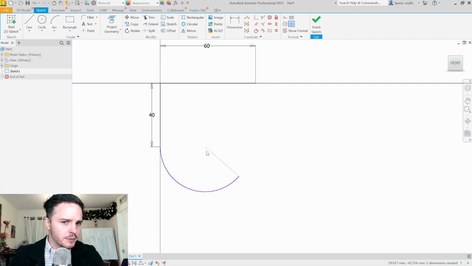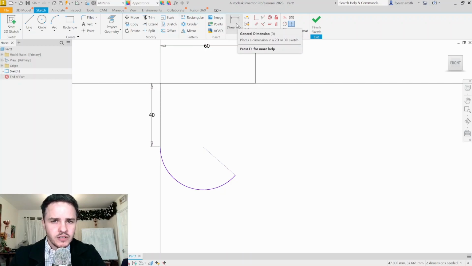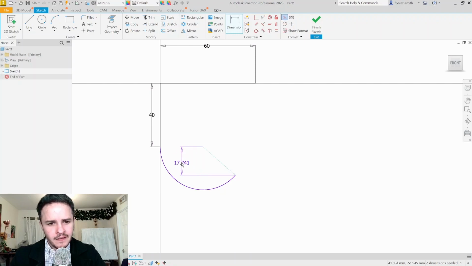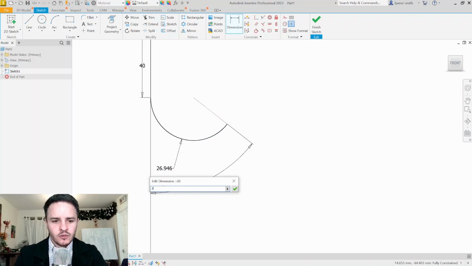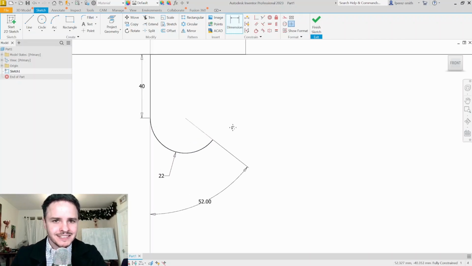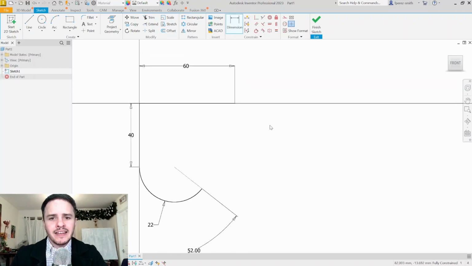Great. So why do we draw a straight line like that? It helps us to define the angle of this arc. So we'll go ahead and add in a dimension. So we'll say dimension, or D as the shortcut. And we'll draw an angle between that line there and this line here. And it will be 52 degrees. Great. Next, we'll define the size of the arc by adding in a dimension and clicking its outer rim. And we'll click down there and type 22 millimeters. Good stuff. All right, next we'll hit escape.